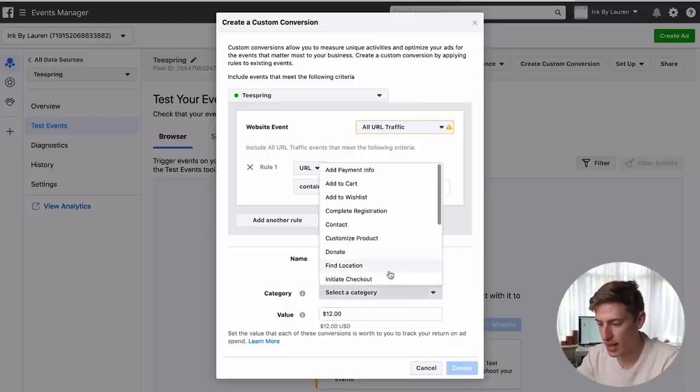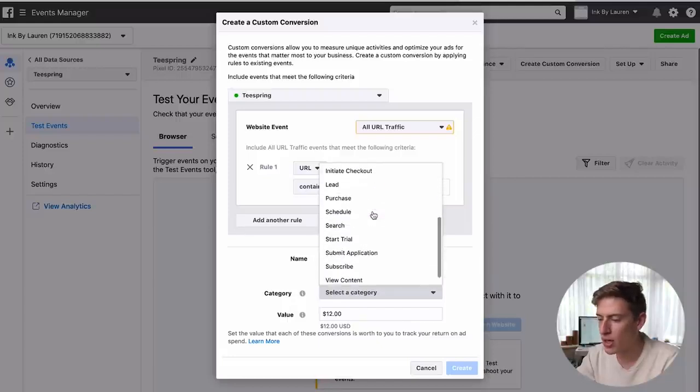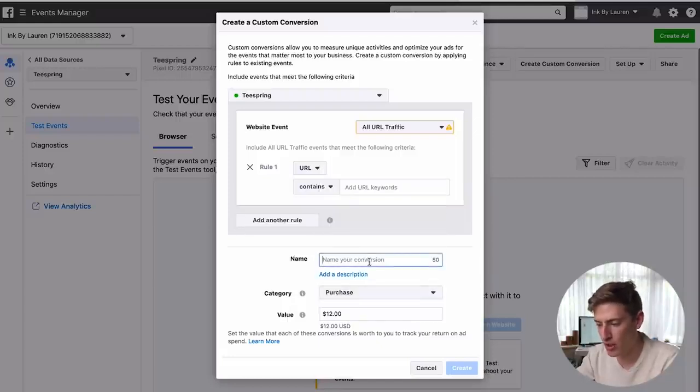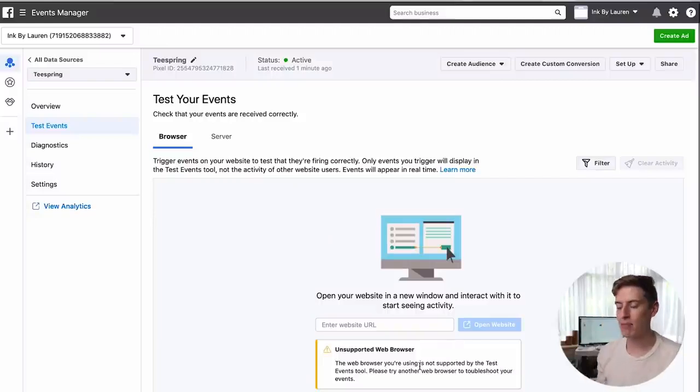And I can say it's an initiate checkout, right? Or there's an add to cart. There's a complete registration. There are so many things, such as a purchase. I would make that a purchase. I'd name it Thought Test T, right? I'd put the link in there and I'd click create. And it's that simple.